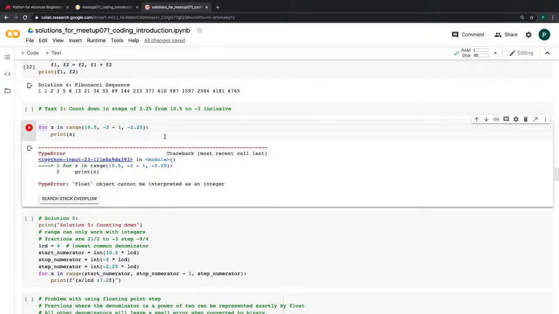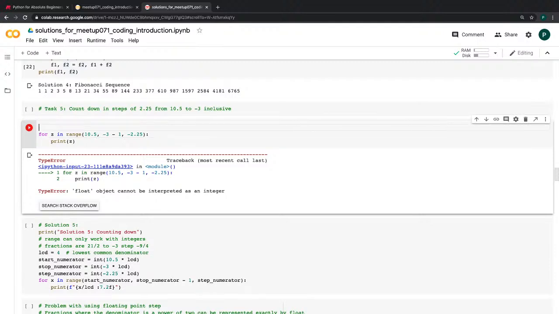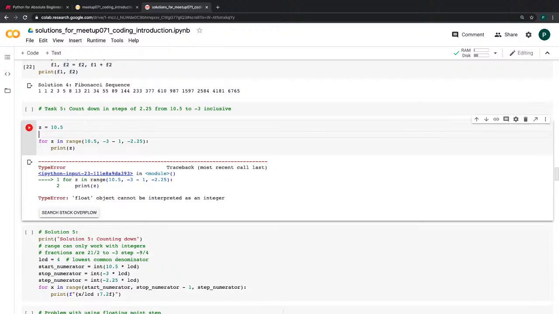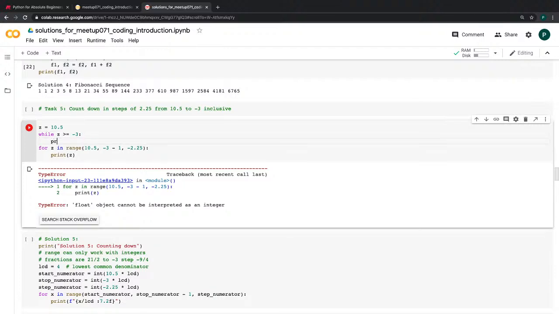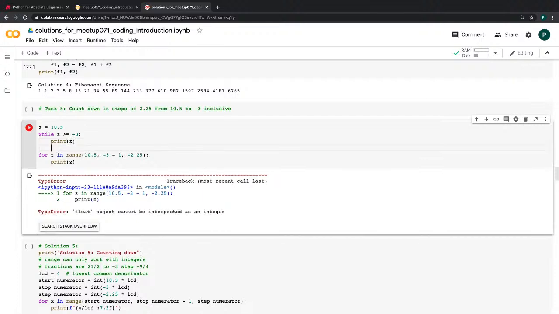So why don't we use a while loop to do this. So we'll start off with z equals 10.5, which is our starting value. While z is greater than or equal to minus 3, print the value of z, and then decrement z by 2.25. So I could have added minus 2.25 there, or I can just subtract 2.25.